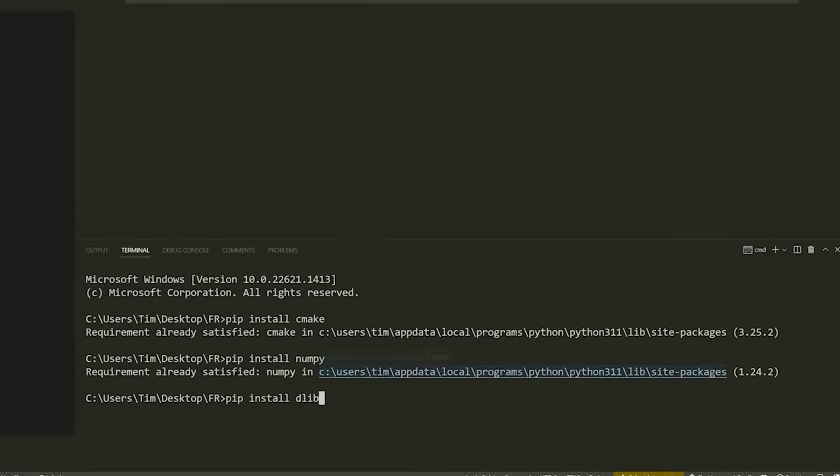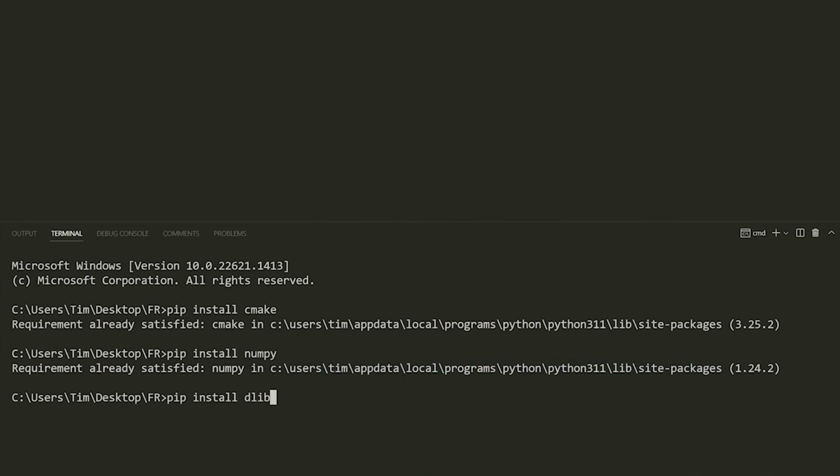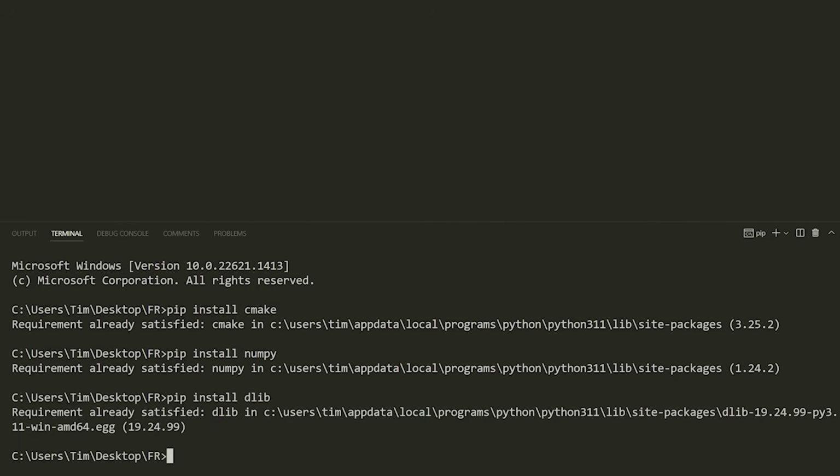Anyways, once you get to the point where you've done all of the dependencies for dlib, you can type pip install dlib. This is going to take a second to install. For me, it usually takes a few minutes. And once that's done, then we're going to install the rest of the modules.